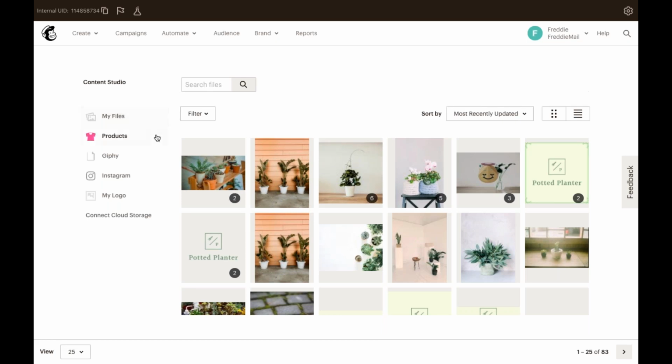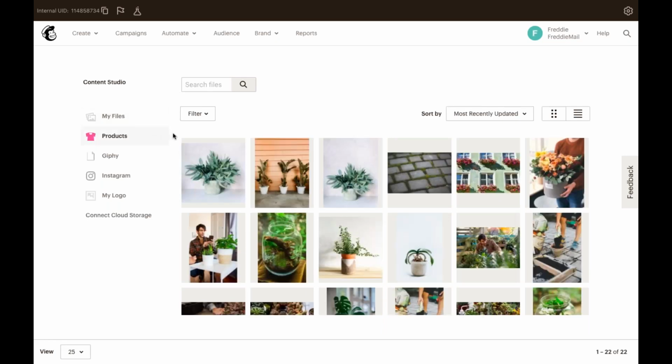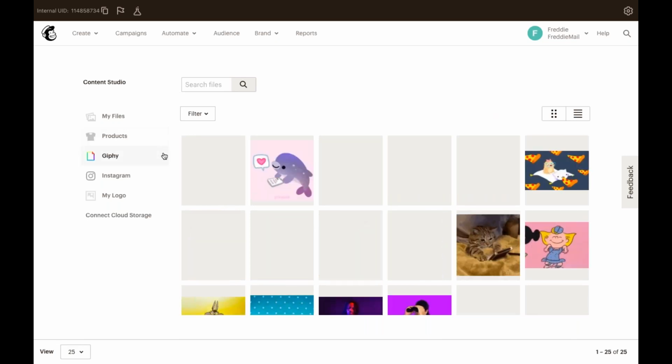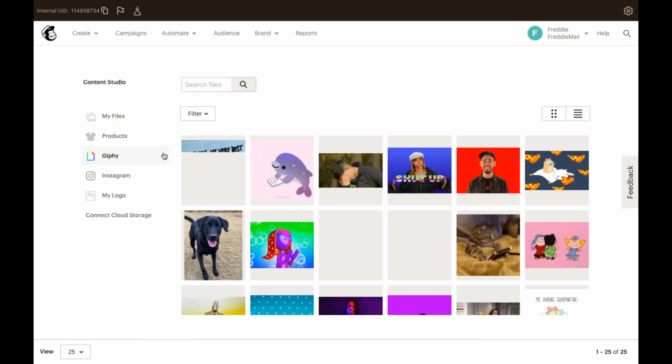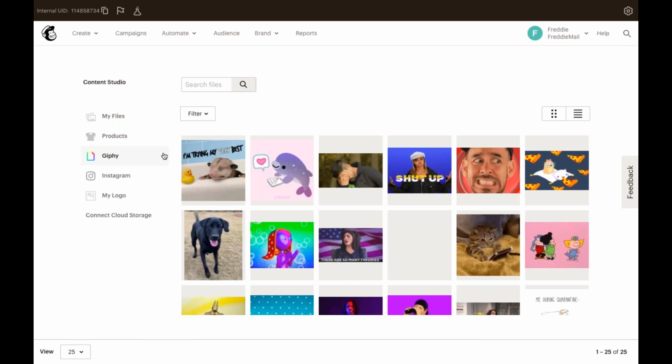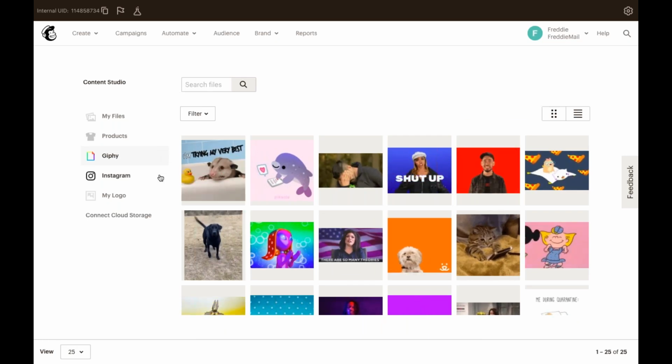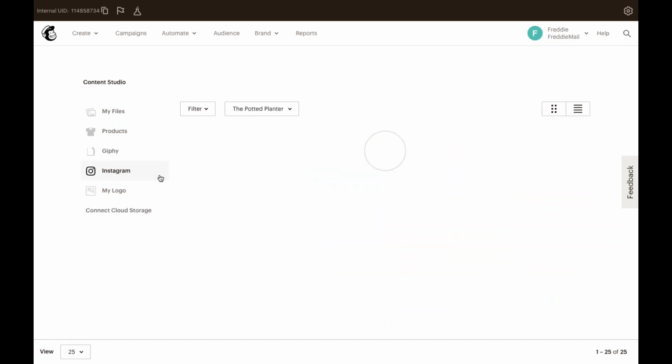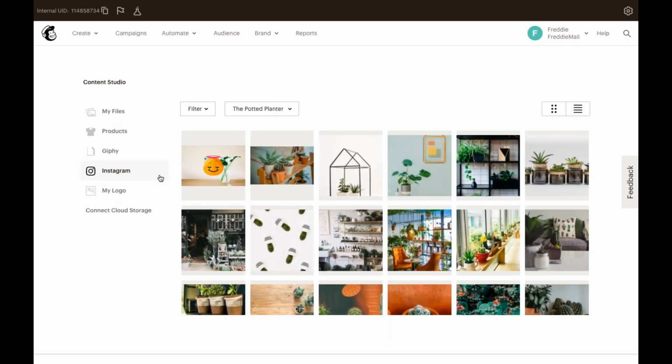Next, the Products tab. If you've connected an e-commerce store, you'll be able to see its product images that you can then insert into a campaign. Under Products, you'll see Giphy, which is a searchable library of fun, interactive GIFs that you can add into a campaign. Below that is Instagram. If you've connected your Facebook page and your Instagram account in Mailchimp, you'll be able to pull in images from an Instagram account into the Content Studio directly, then easily use them in a campaign from there.